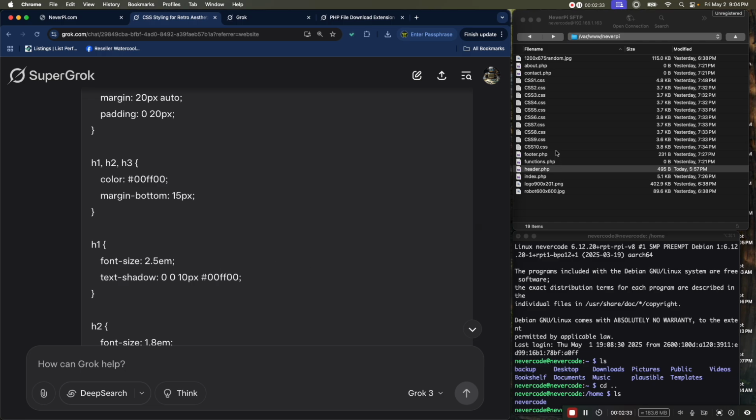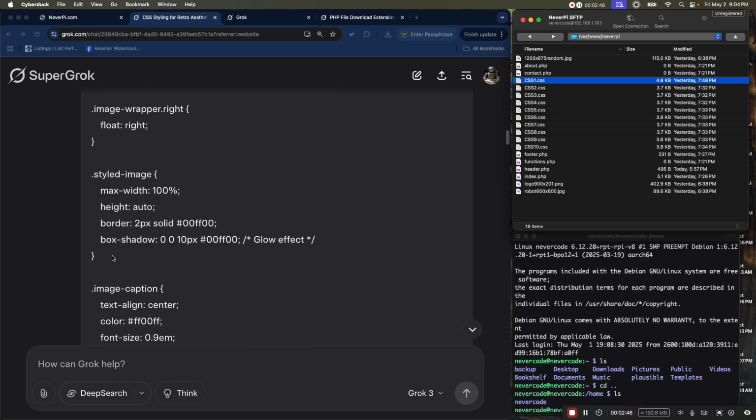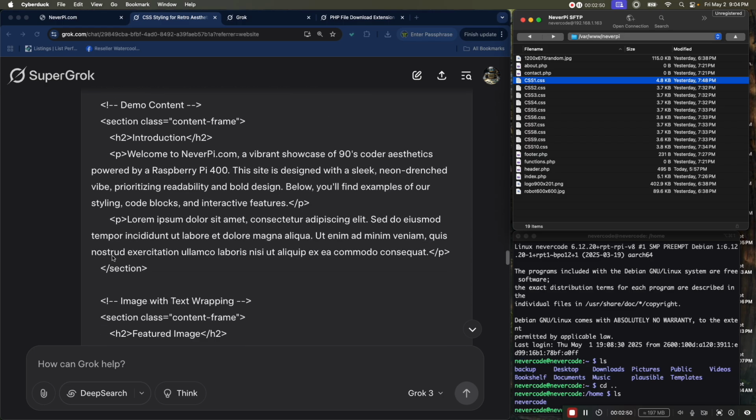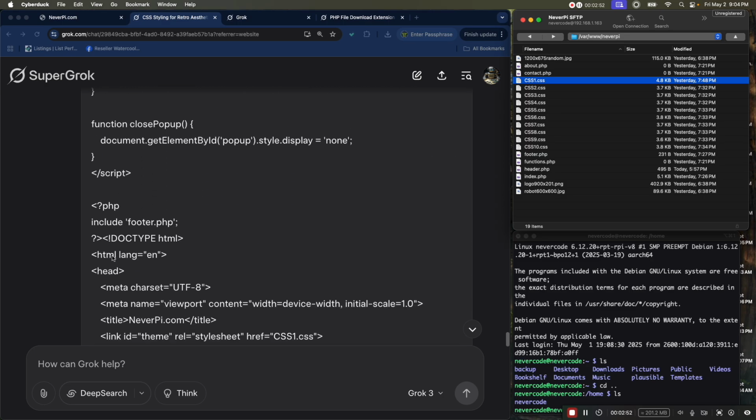I gave it CSS1. What else did I give it? Oh, I gave it the header and the footer, and I think maybe functions. And then I asked Grok to give me 10 more. Go down to the bottom of this prompt.